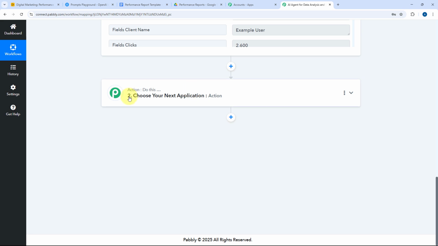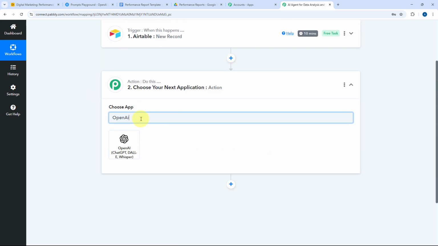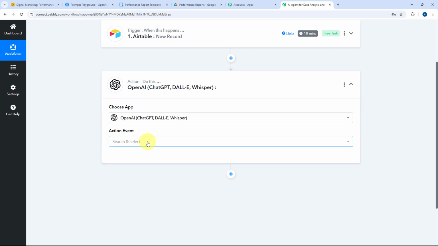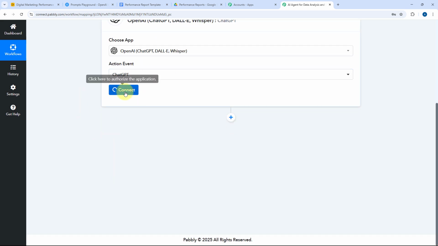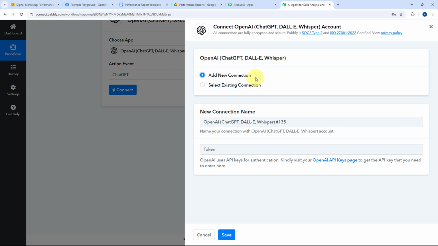For that, we will scroll down, come to this action step over here, and then here in Choose App, we will search for OpenAI. Just select it. After selecting OpenAI, in action event from the drop-down, select the action event as ChatGPT. Then just click on Connect and select Add New Connection.